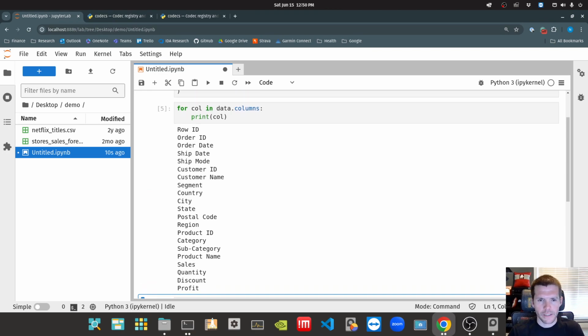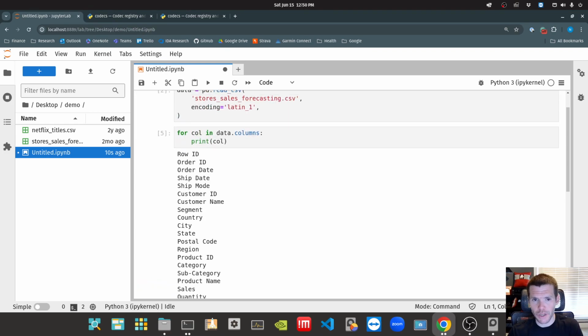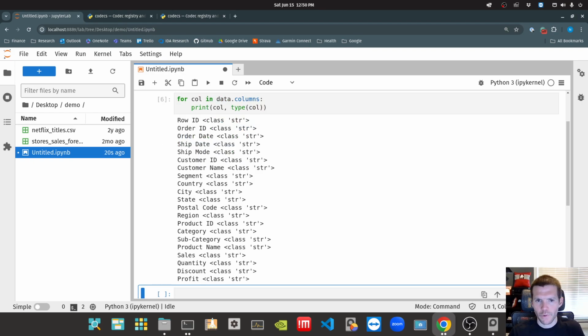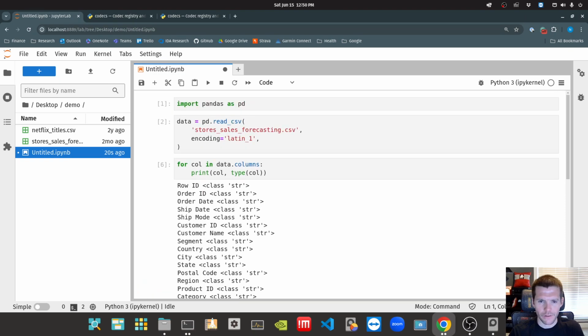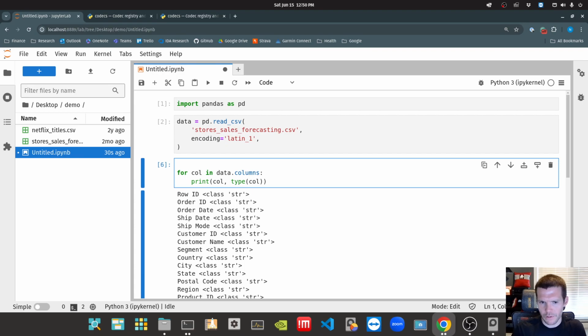Let's think about this: each one of these things is going to be a string. Let's print column and print the type of that. Each one of these is a string, so they're column labels. You'd want to check that. I think you can have integers as column labels, so you might have a more complicated case depending on the data that you're provided. But since all of these are strings, let's think of what we could do to clean things up.